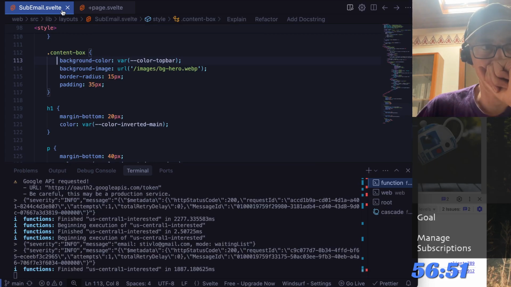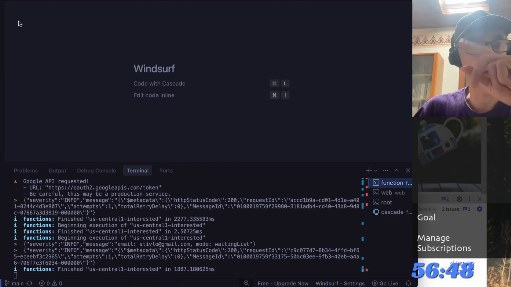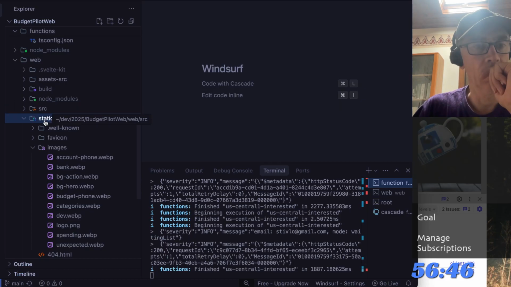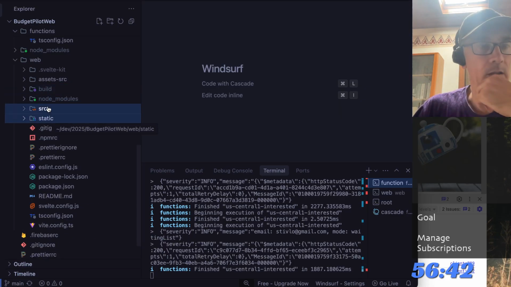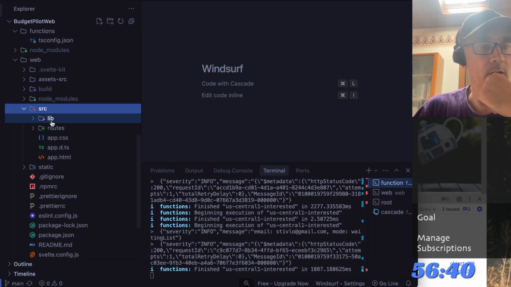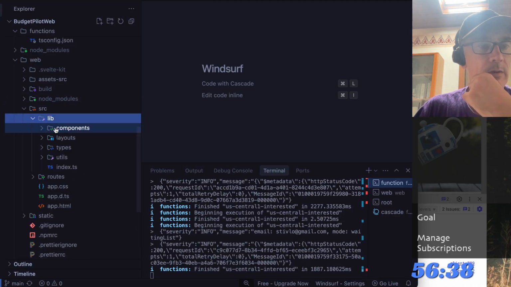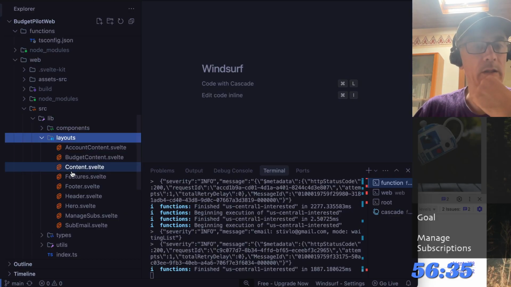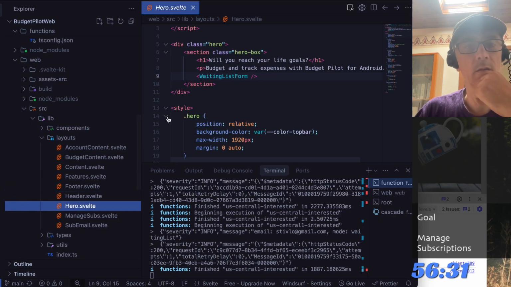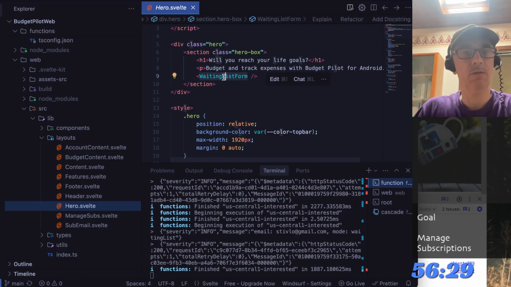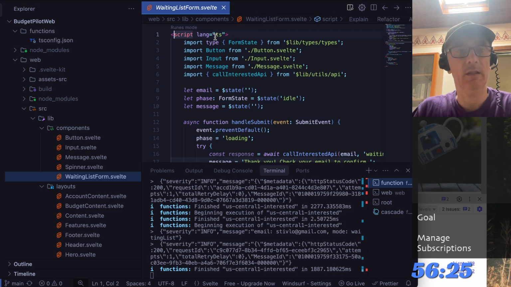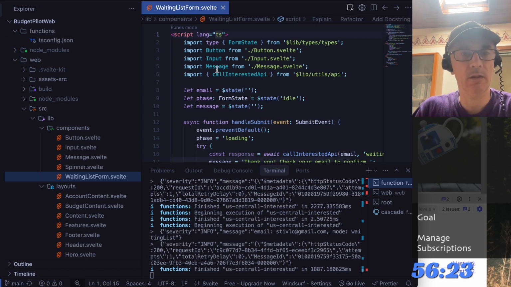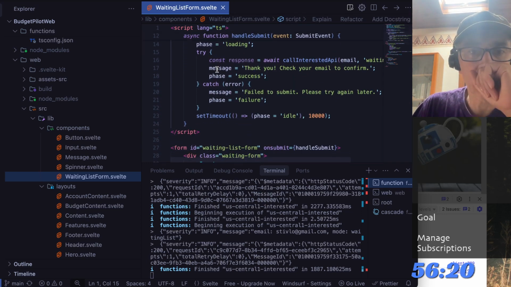So let's change that message since I noticed it. So we are in source lib layouts, hero waiting list form. Yeah, that's it. Double click on that to open it.